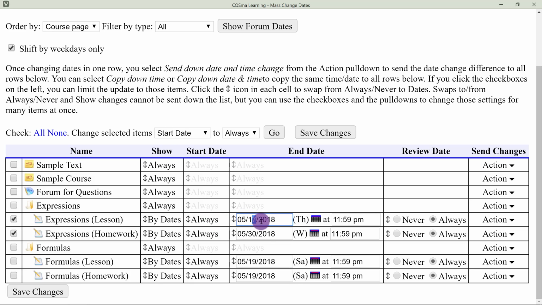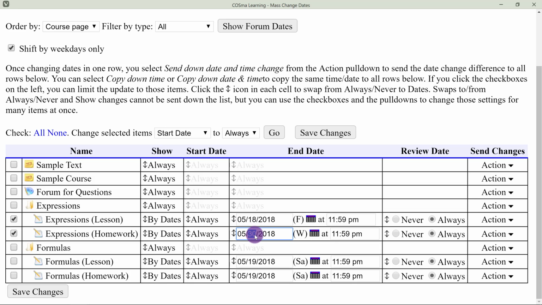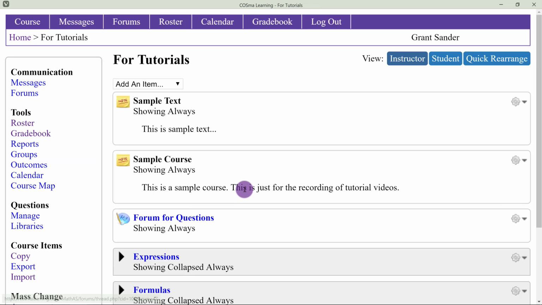So maybe we want them both to be due on the 18th of May. You'd select both of those, change whatever other options you want, and make sure to select these checkboxes in the leftmost column. It's very important that you do that. If you don't select those, it's not going to save the changes to those things. So this is how you indicate which ones you want to change. And then once you've done that, you can press Save Changes. That'll save all of those changes for all of the assessments that you selected.